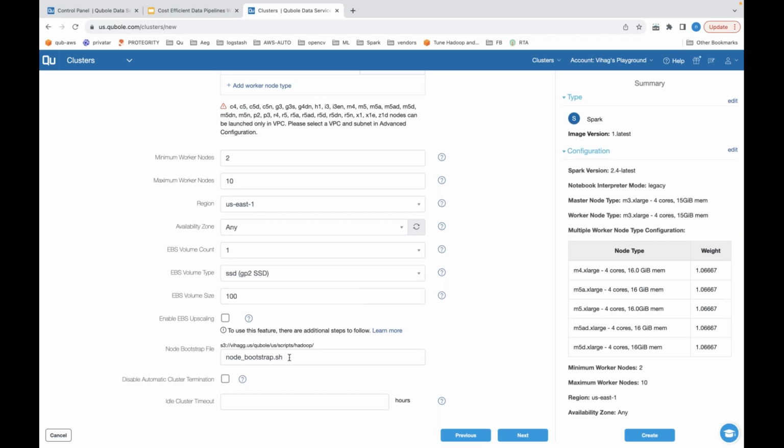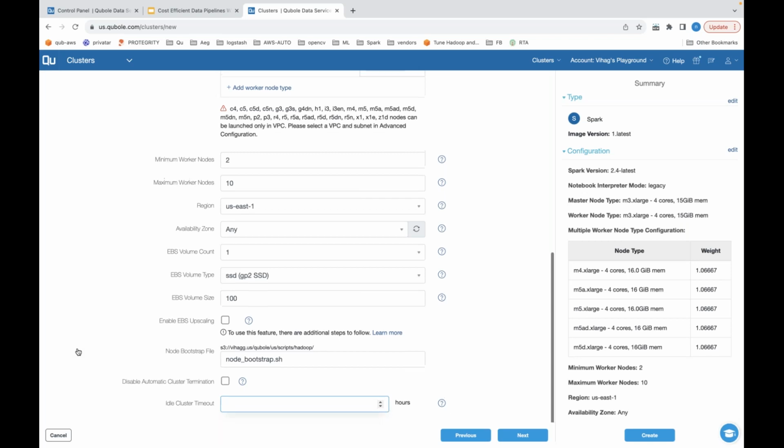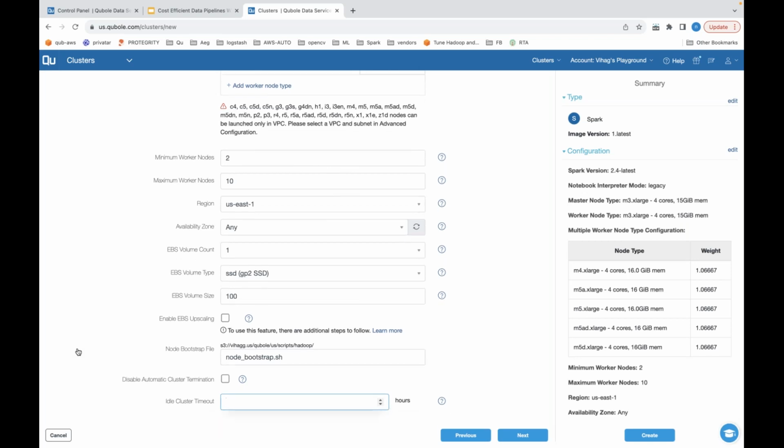Then Bootstrap: any customized things that you want to write, you can do in Bootstrap files. Then disable automatic cluster termination, I'll talk about that in a second. The one that we are interested in is idle cluster timeout. Once your job is finished, let's suppose you have numerous jobs running, once those are done, you can say, okay, I have an idle cluster timeout of 10 minutes. Once those 10 minutes are exhausted, or by default 2 hours, it will kill the cluster. So that makes sure that you need not have a person looking after the cluster every time. It is taken care of automatically.